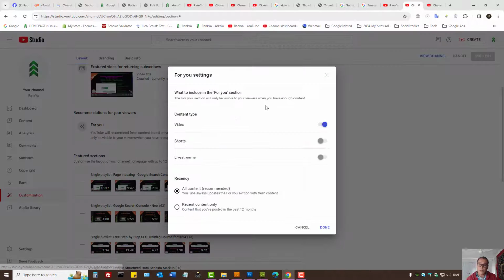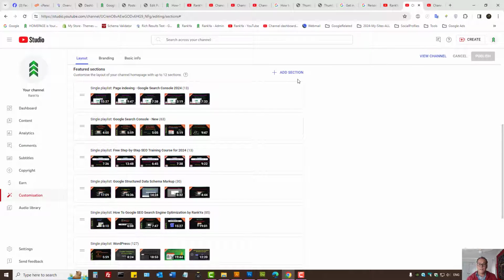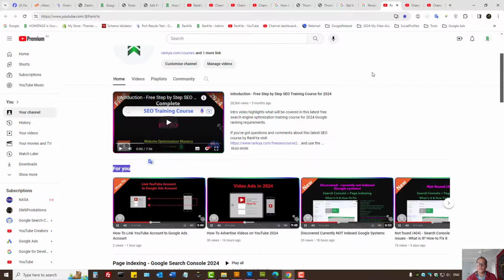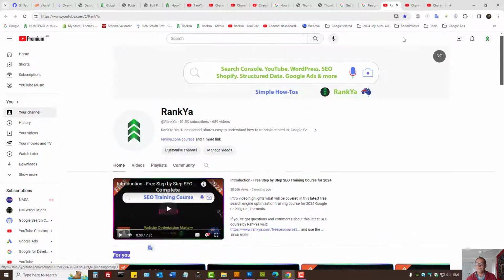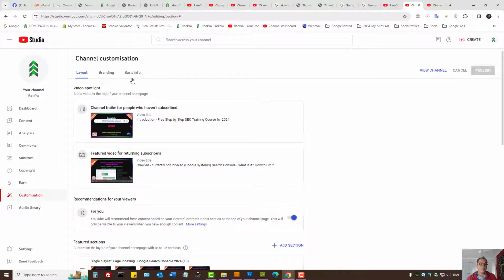We can press on more settings. Here we have shorts or live streams. So if you have shorts or live streams, you perhaps want to enable that. Then the sections, we can always add sections. We can move them up, down, to test what works better. So that's the layout option.